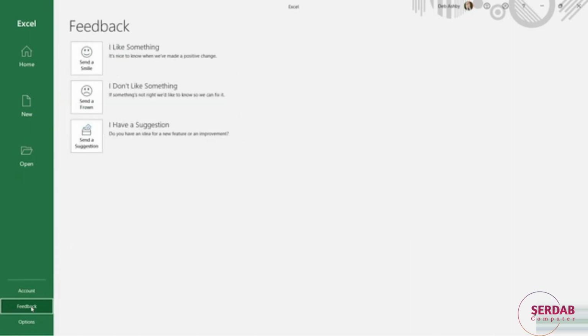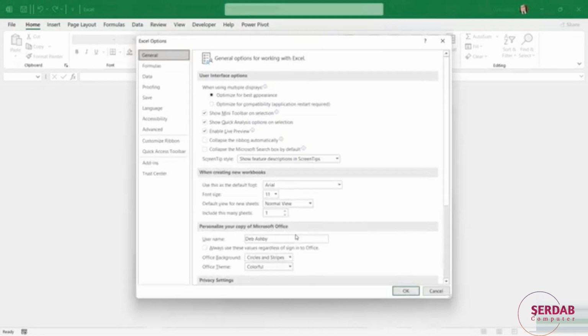Underneath the account section, we have feedback. So this is really if you just want to send some feedback about a particular feature of Excel to Microsoft. So you can do that if you choose to. And then finally at the bottom, we have options. And this is a really important area and one we're going to dip into and dip out of throughout this course. I'm not going to go into this in any great detail at the moment, other than to say this is where you come to customize how your copy of Excel works. So this is effectively all of your settings.